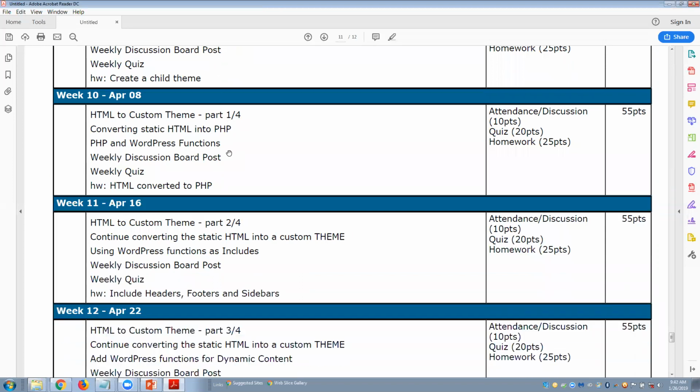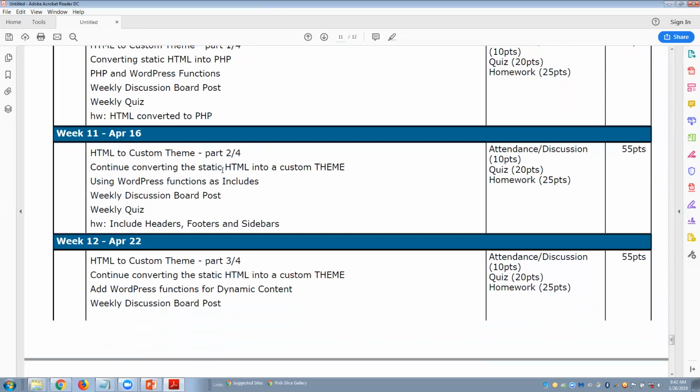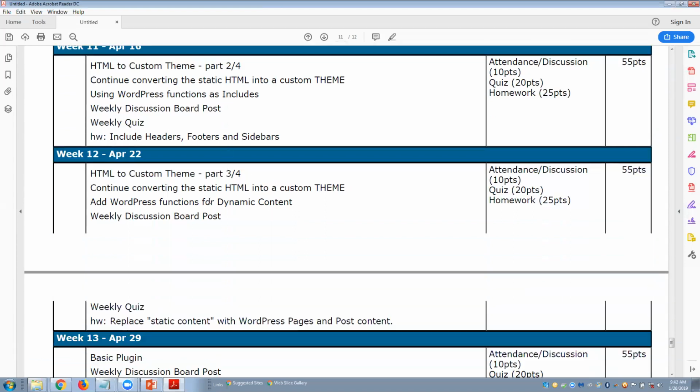Week 10 is when we begin a 4-part series on how to build a theme. First part is converting our HTML into PHP. Second one is to convert our static HTML into a theme. And then the third part is also still converting the static HTML to a theme, but adding in WordPress functions for dynamic content.